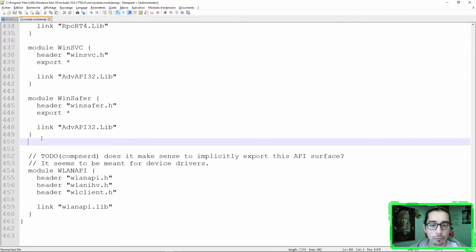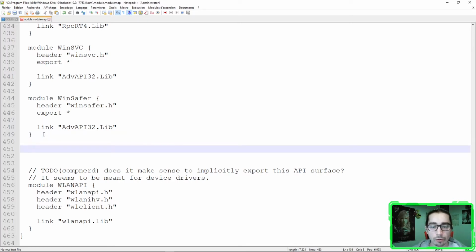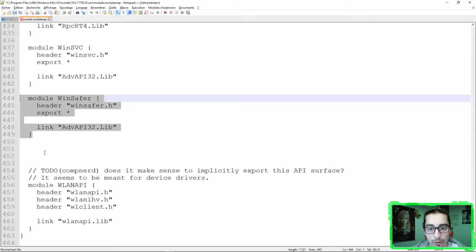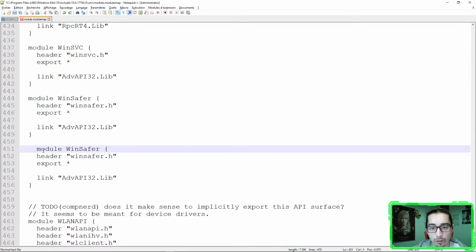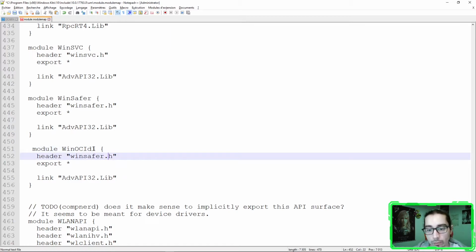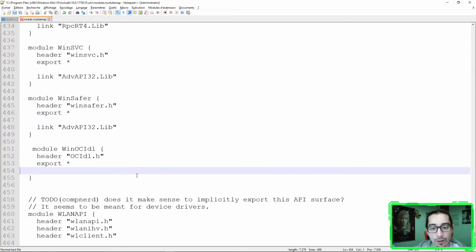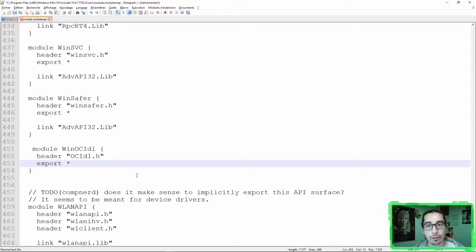So let's add the one that we want. And as you will see, it's really easy. Just copy paste an existing one, give it a name. So let's call it OCIDL, just to reference the same name of the file. Put the name of the file here. So this header, we want to export it, and there is no lib associated. It's just a definition file. So that's one worry less for us. And that's it for me.